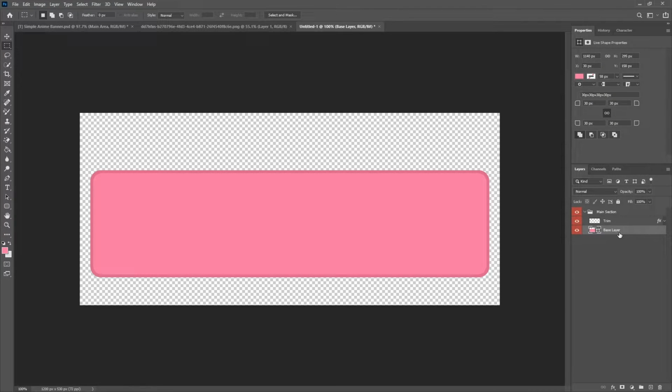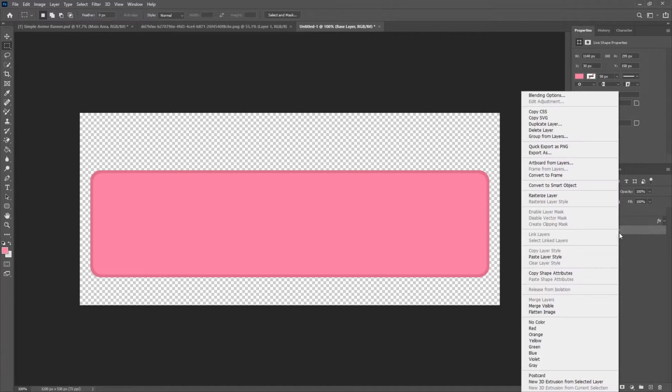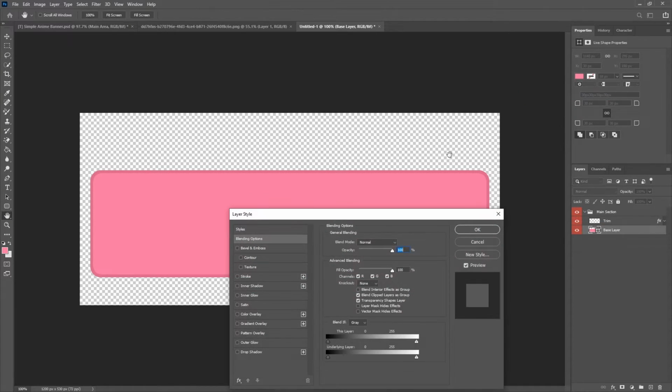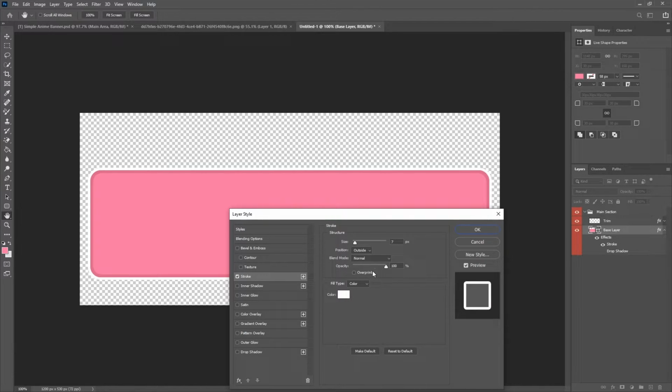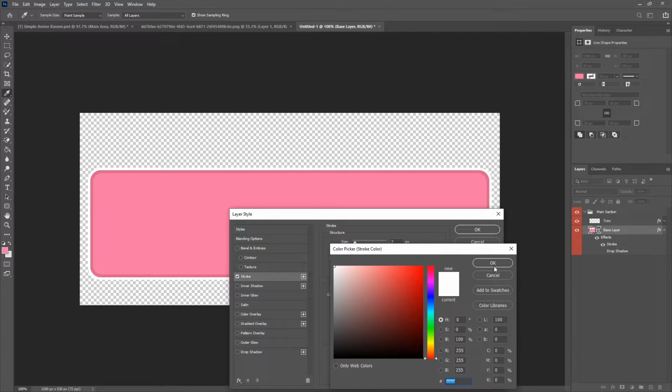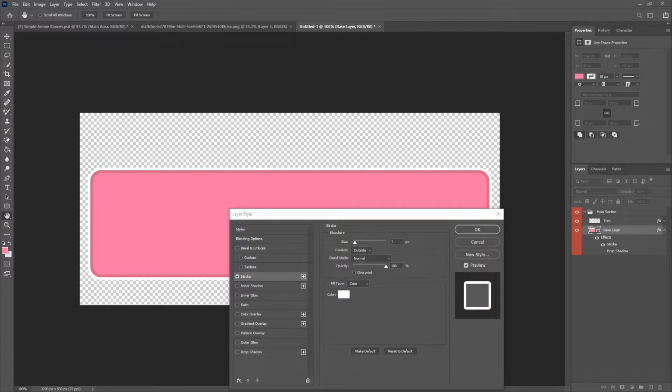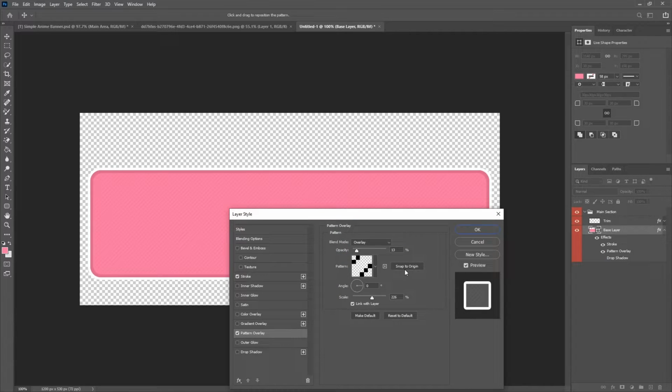Now when it comes to this base layer, we're going to make a few adjustments to it now. So right click, blending options. All right, so we're going to go into the stroke at 7 pixels, and the color we want is just regular white, all Fs, hit OK. The next one we're going to want is going to be the pattern overlay. And this one is also set correctly already.